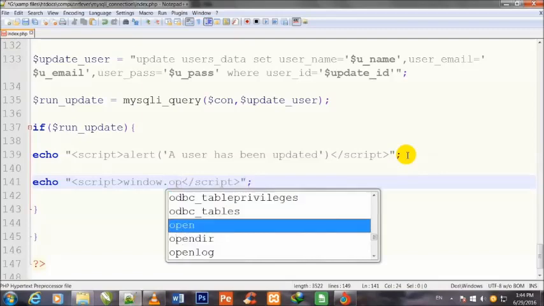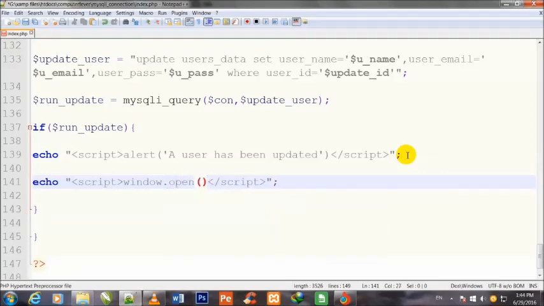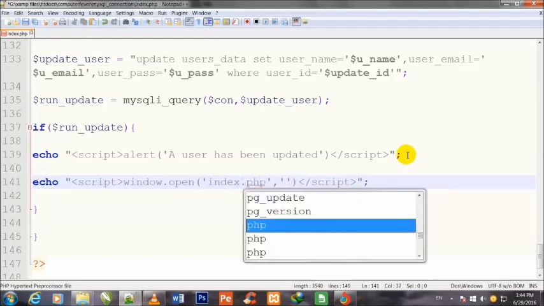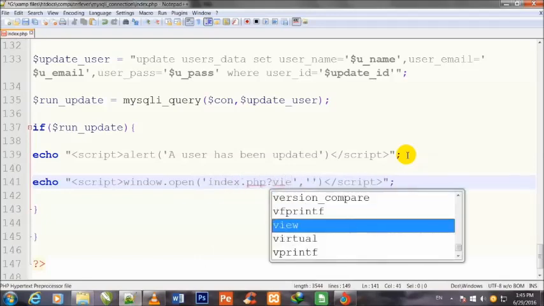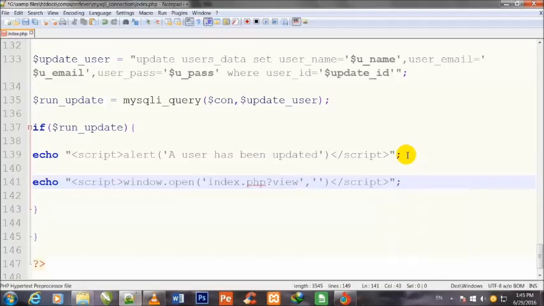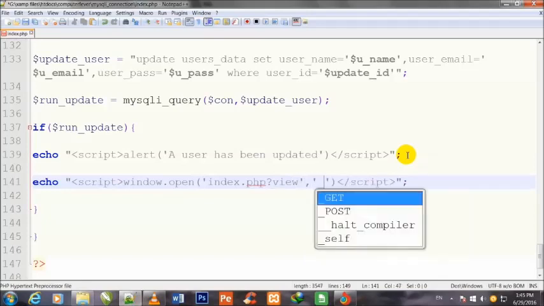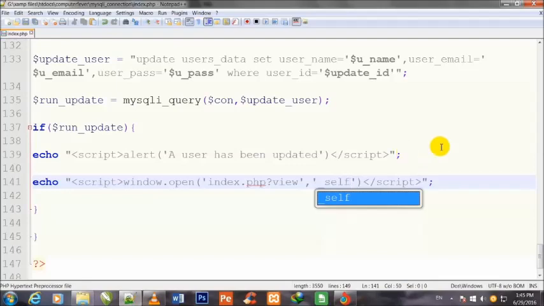Window dot open, brackets, single quote, comma, and single quote. The same page index.php question mark sign view, because we made the first view on the top, and underscore self means we want to remain on the same page.